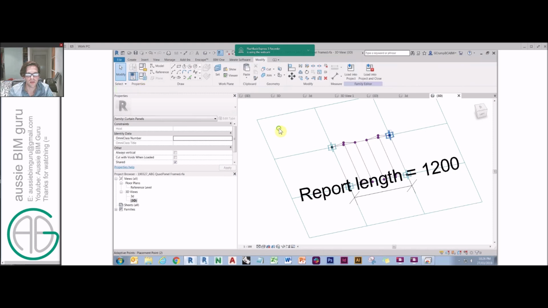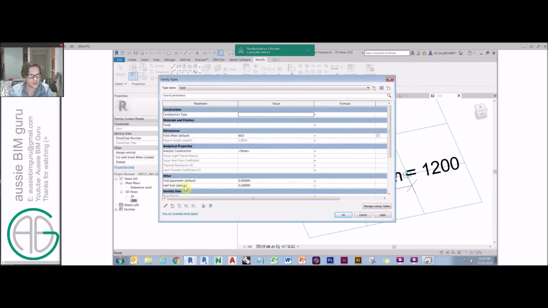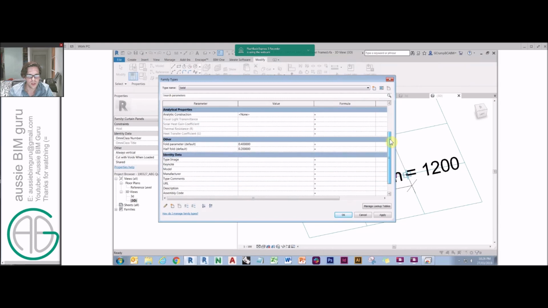So now I'm going to go to my type parameters. And basically in here, if I just scroll along so you can see everything. Sorry, it's very slow. There we go. Okay, so by default, each panel comes with a solid type and a glaze type. I've got rid of the glaze type already. So we're going to take this fold parameter, and this is basically a number between 0 and 0.5 to represent how open or how closed the panel is going to be. So we're going to make half fold always equal to half of that.